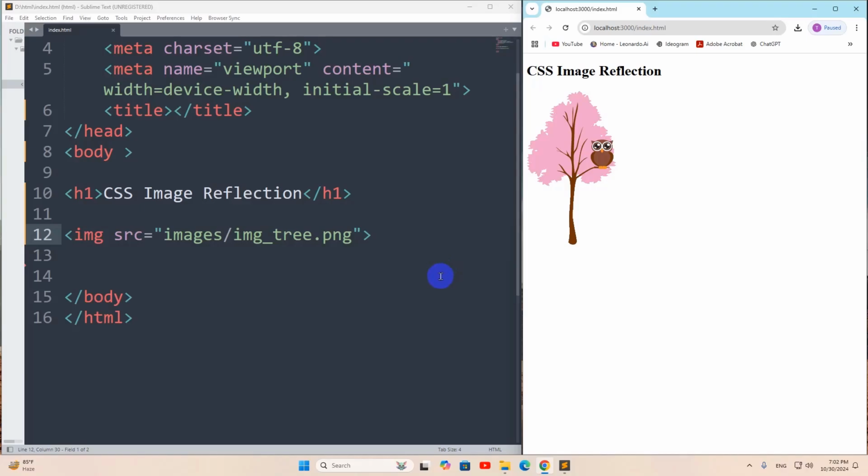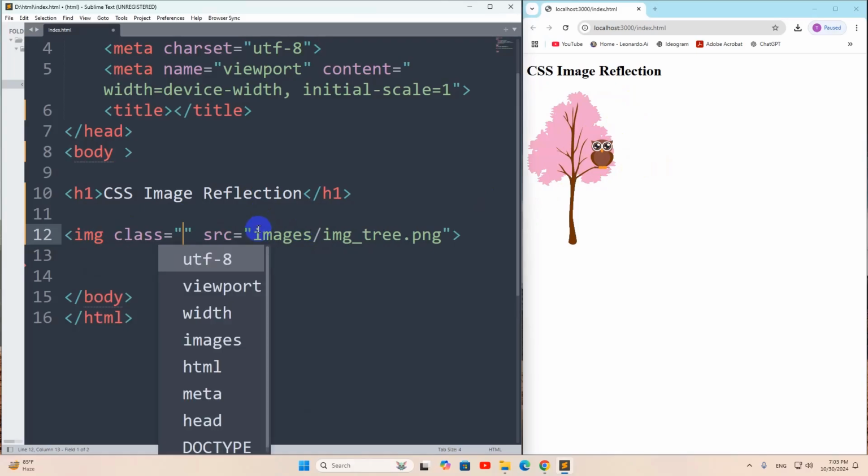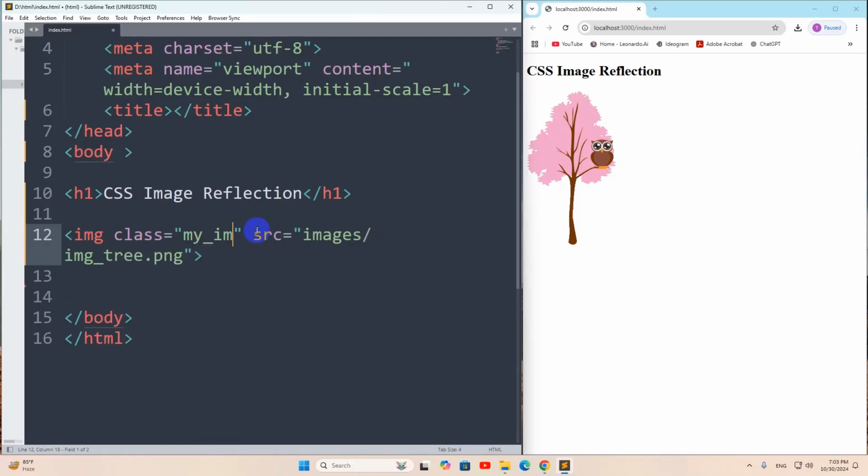In this tutorial, I'm going to show you how you can make an image reflection effect using HTML and CSS. So here you can see we have an image here. First of all, we're going to mention a class. The class name will be my_img.